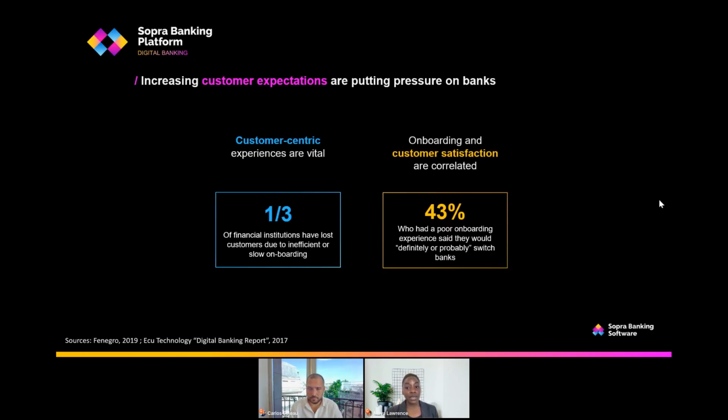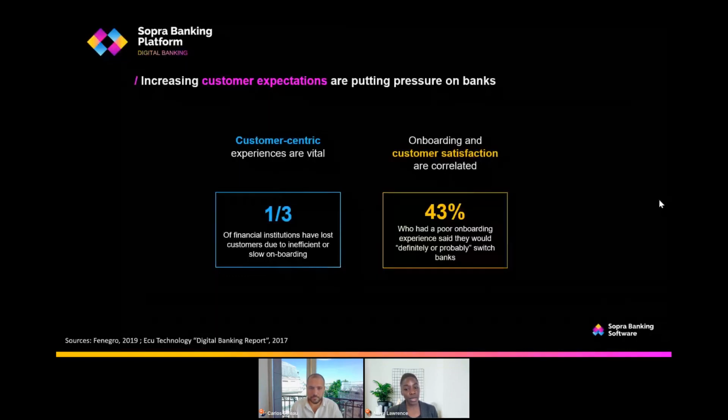And that's why we're seeing that about a third of FIs lose customers right at the start of the onboarding process because it's too slow or it's inefficient. And if the customer does complete the onboarding process, even though they're unhappy with the experience, 43% of them are pretty much ready to leave the bank. So that's something that most banks would definitely like to avoid. They want to smooth out the onboarding process, and they want to make sure that their acquisition numbers are rising rather than decreasing. And of course, they want to make sure that their customers are happy and that they stay that way.